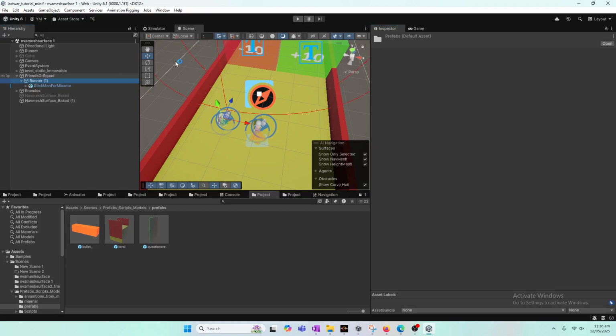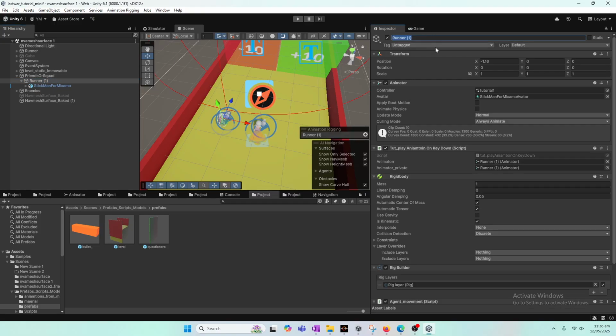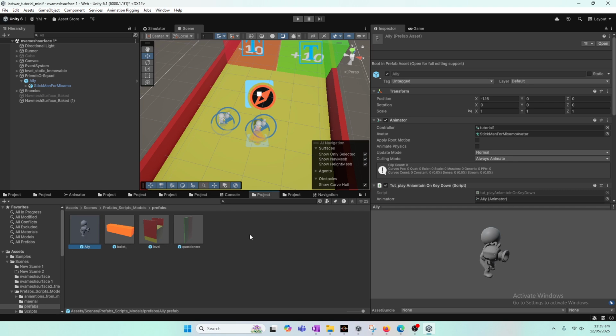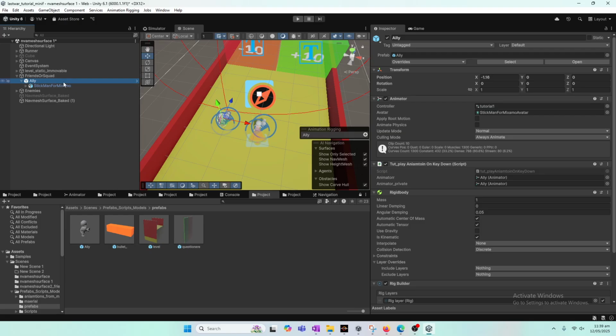So simply, instead of runner, you can rename it to friend or ally. Ally is a better word. So ally or friend. So we will simply put this here as a prefab, this ally component, and we will uncheck this here.